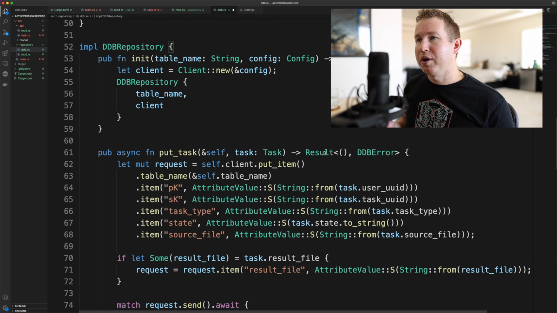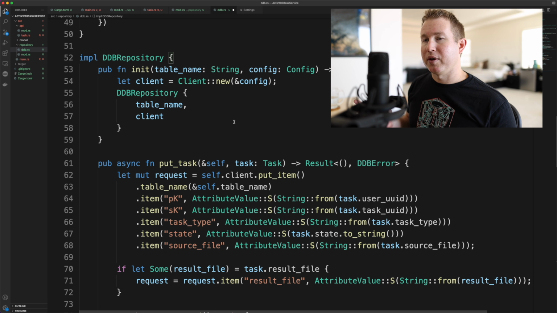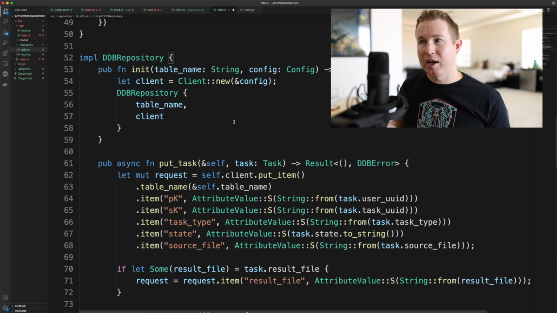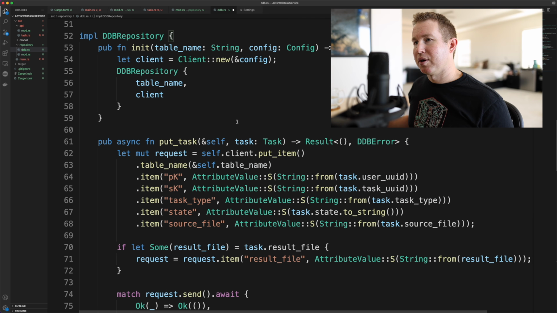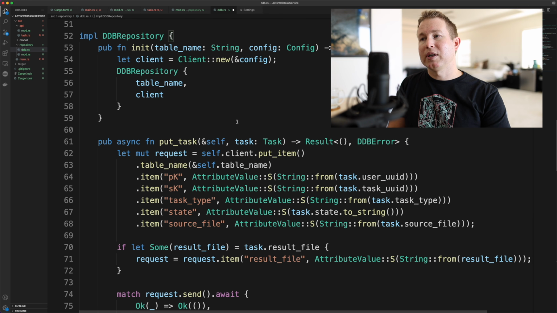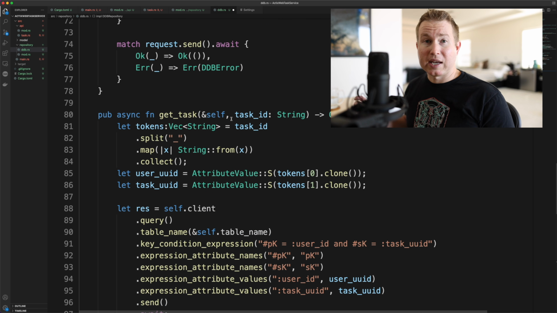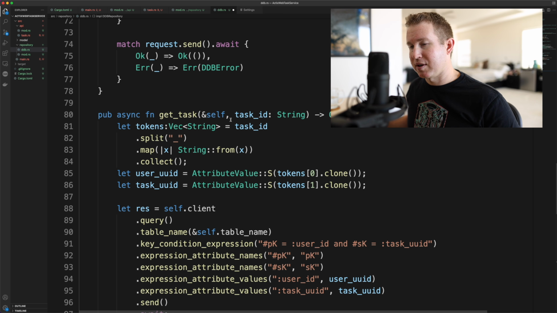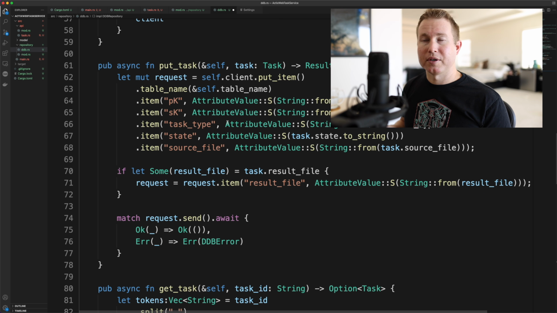The important things to know here are that we have a struct called DDBRepository. That's going to be the interface between our APIs and DynamoDB. It has three important methods. It has init, which we use to create it, and it has put_task and get_task. And so those are the functions our APIs will use. So put_task takes a task. Under the hood, it writes it to DynamoDB. And get_task takes a task ID and returns a task if that task exists. Those are the important things to know there. And under the hood, we translate fields in our task to DynamoDB fields and vice versa.